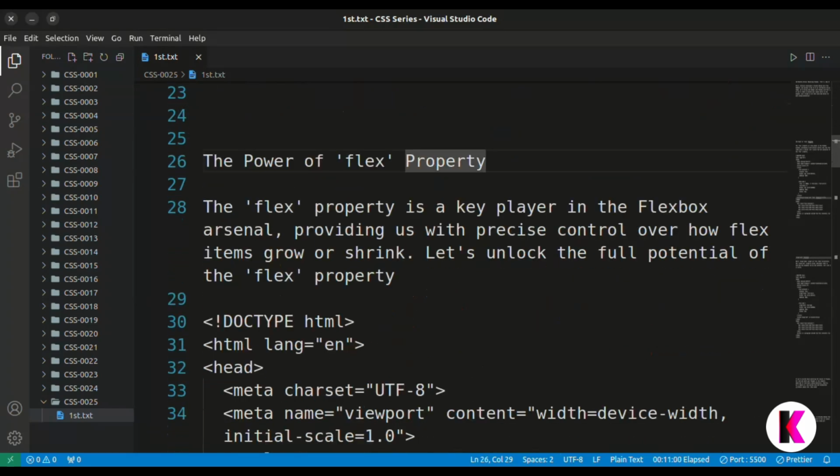So, the power of the flex property. The flex property is a key player in the Flexbox arsenal, providing us with precise control over how flex items grow or shrink. Let's unlock the full potential of the flex property.